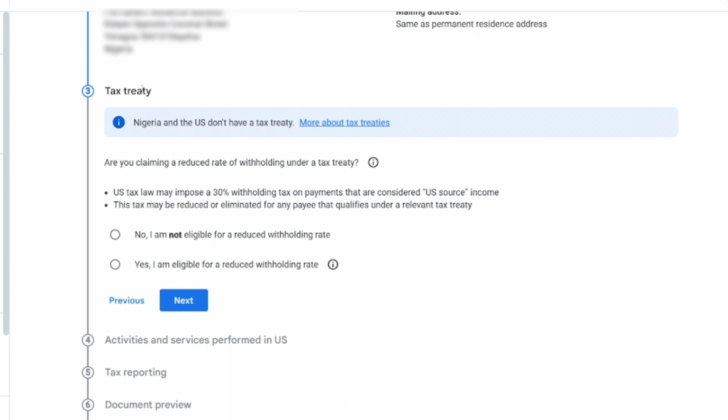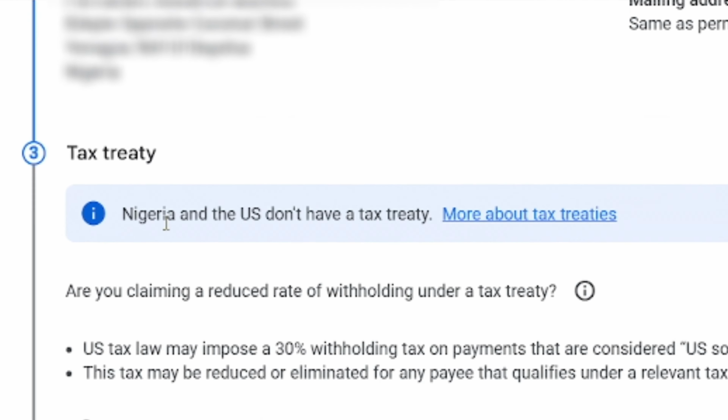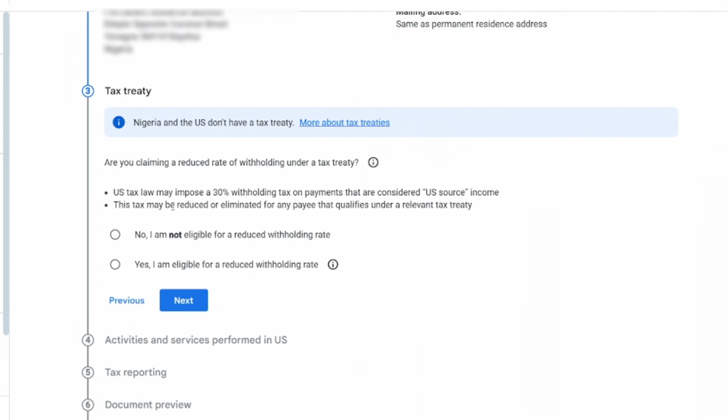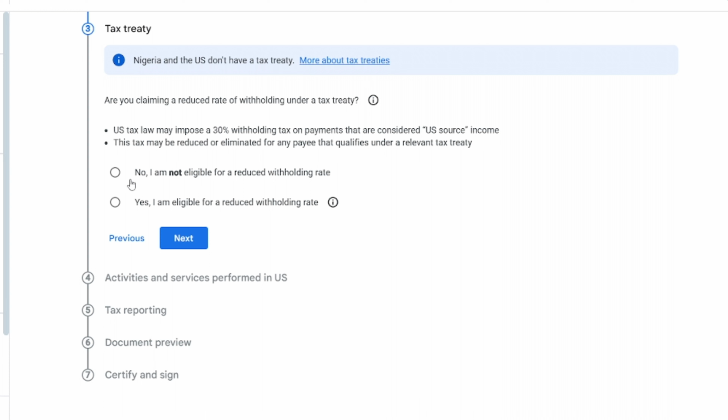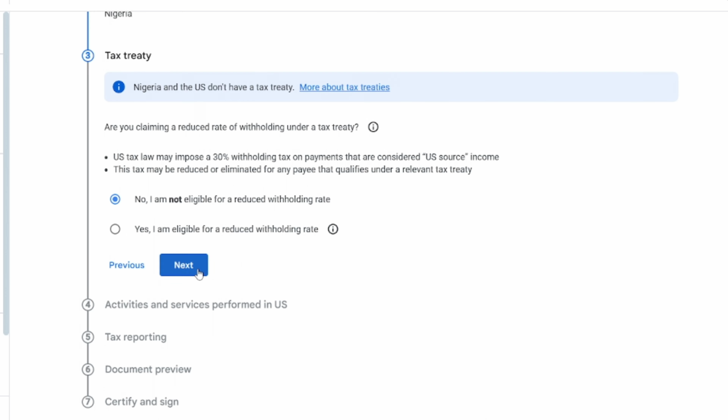Moving on to the next step, which is tax treaty. There's an information here saying Nigeria and the US don't have a tax treaty. Are you claiming a reduced tax rate withholding under a tax treaty? So here, US tax law may impose 30% withholding tax on payments that are considered US source income. The tax may be reduced or eliminated for any payee that qualifies under a relevant tax treaty. So I will choose no, I am not eligible for reduced tax withholding rate. So I'll choose this. Then I'll click on next.